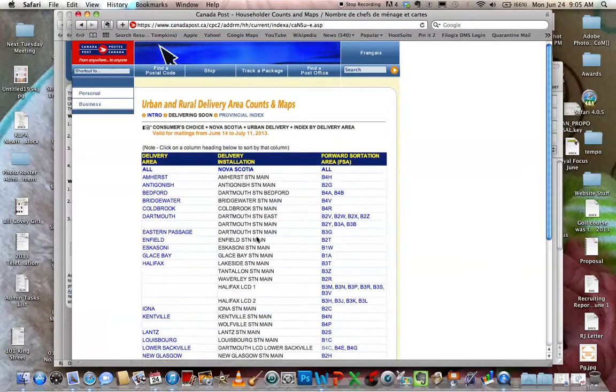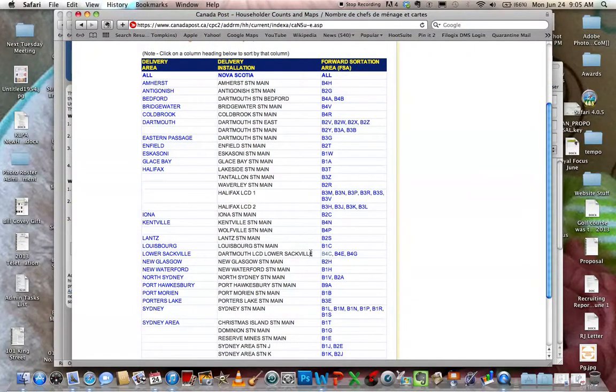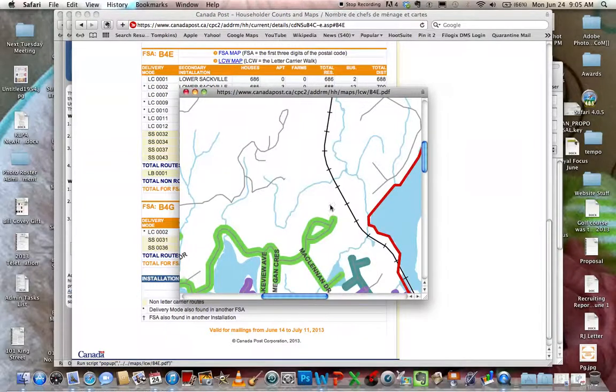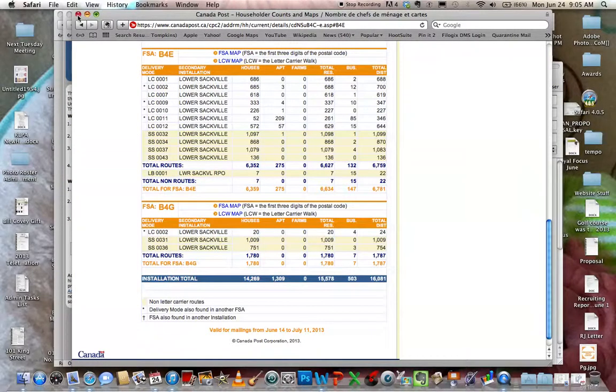And if you know the general area you want to send to, whether it's Halifax or Sackville or Bedford, you can then just choose the postal code that you want to send to there, and then go right into the letter carrier walk map, and it'll tell you how much you're going to spend to send these things.